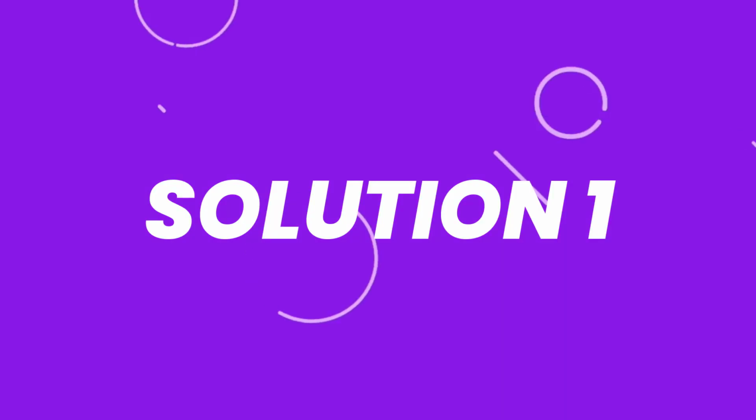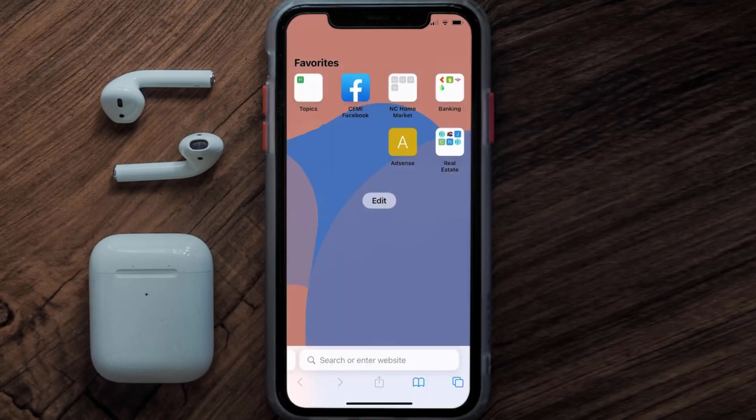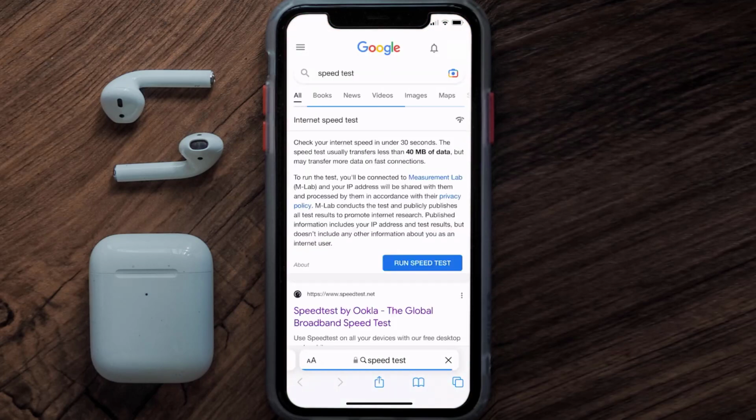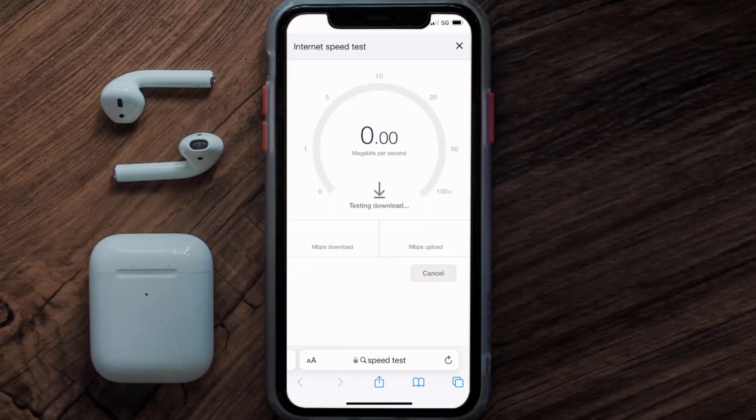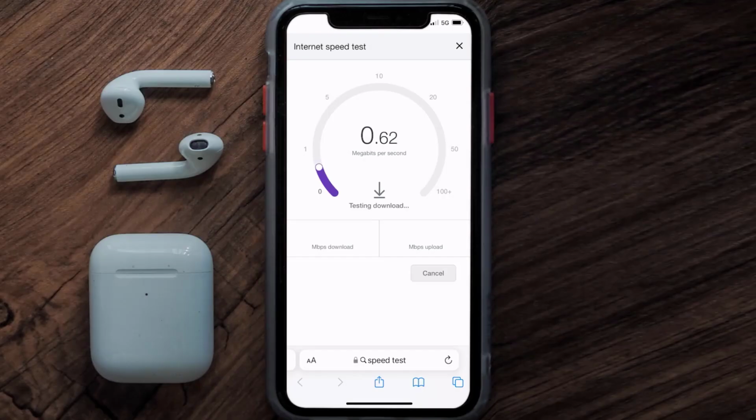So first of all, you need to make sure you're connected to a strong internet connection. Open up Safari browser on your mobile device and then search for speed test right over here. Here on this page, you need to tap on Run Speed Test. The minimum speed required for Dunkin App is usually 2 to 3 Mbps. So if it's anywhere near or above this number, that's fast enough.